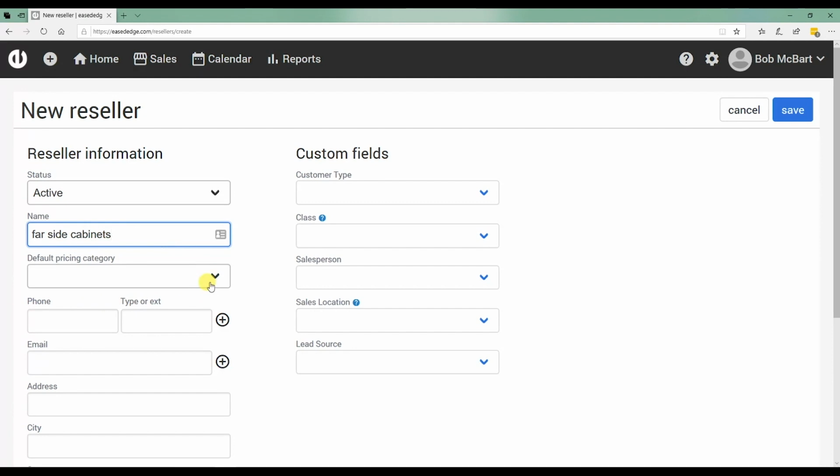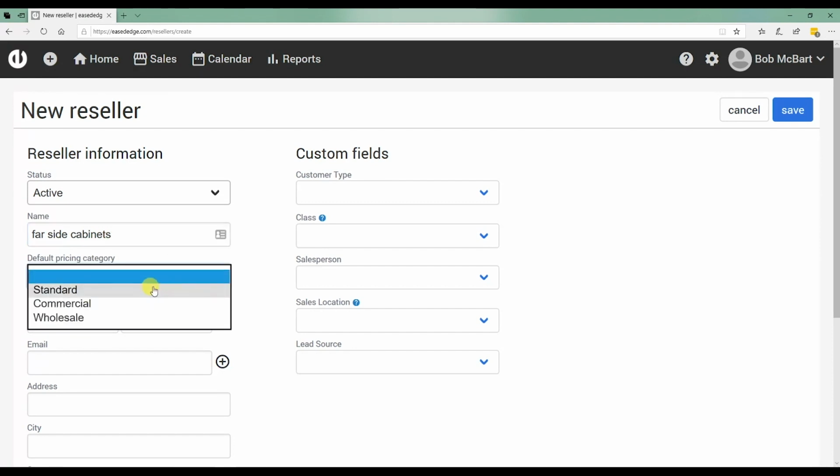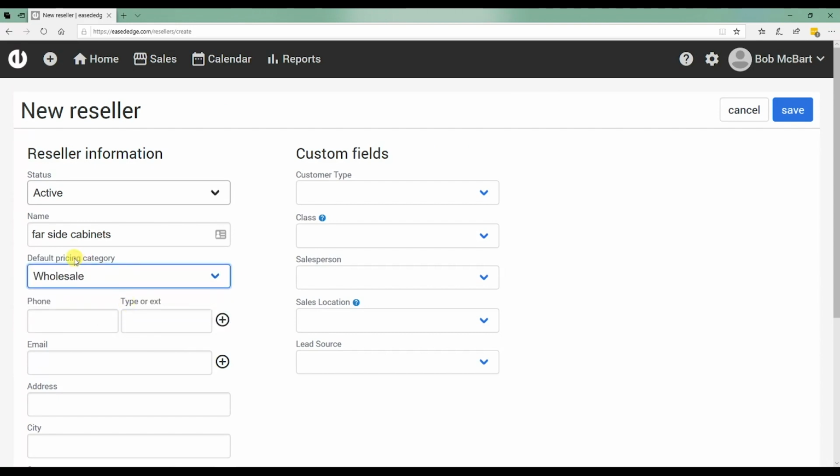Who knows? This is where we select the default pricing category. We've set up in this demo version of the software 3 different price categories. We're going to call this wholesale, since it's a cabinet shop. So they're going to get a little better than retail price, and it's automatically going to pull over that wholesale pricing every time we do an estimate and invoice for them.